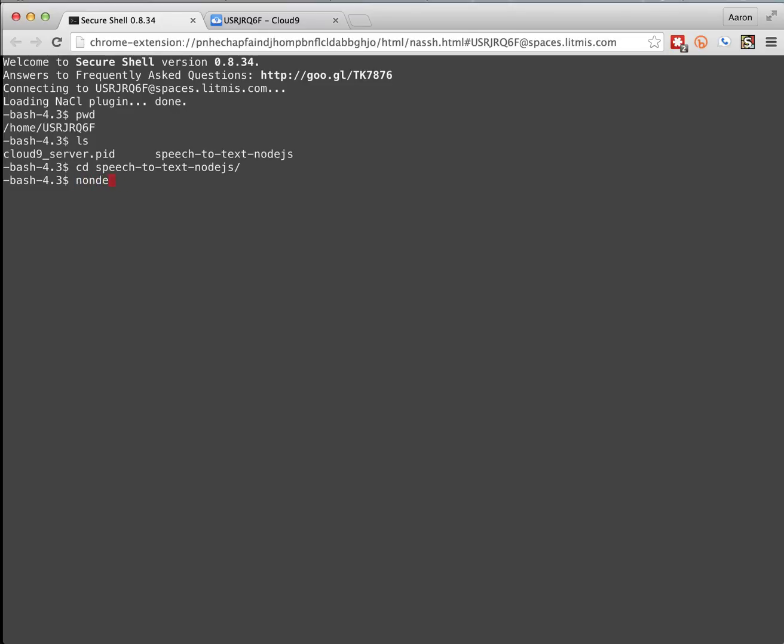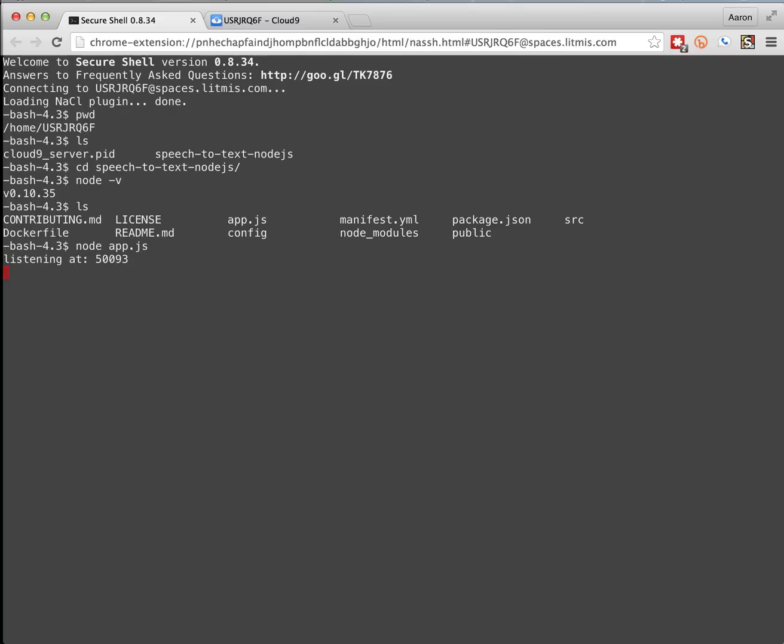We'll check our Node version quick. There we go. And then we want to do Node app.js. Well, actually, let's just list what's in this directory first. So there's app.js right there. So Node app.js. Alright, so now it's up and running at that port.